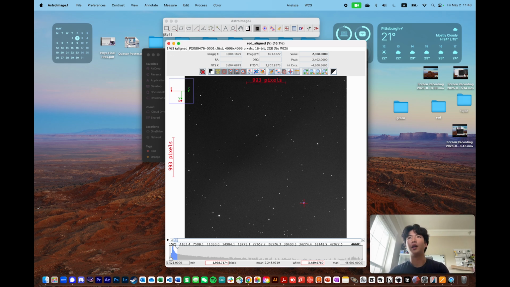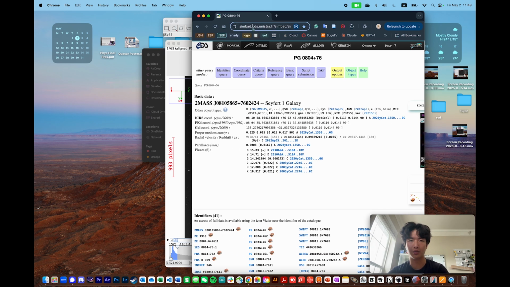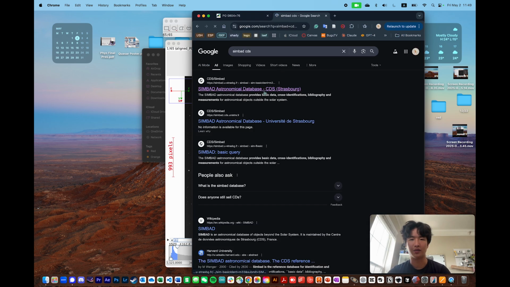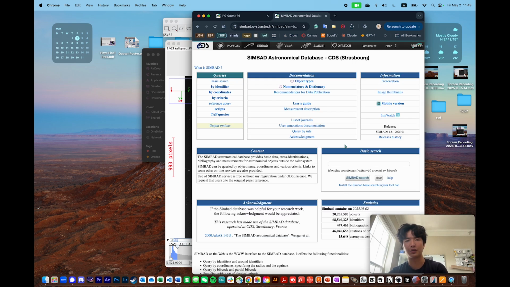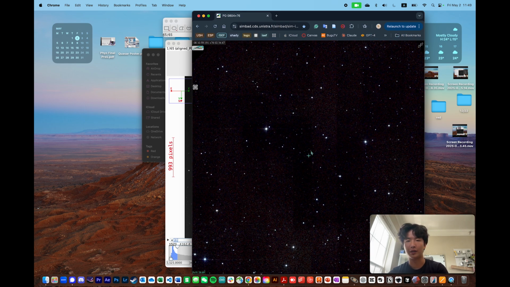And now you want to look for your object. Specifically, I use this website, Simbad CDS. You can Google it to find it, Simbad CDS, and it's just the first thing that comes up. Then you can do a basic search to look up the object you want. For me, mine is PG0804, a quasar, and this is the finding chart.